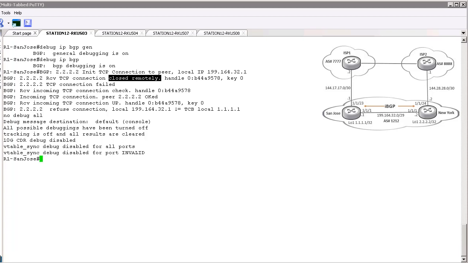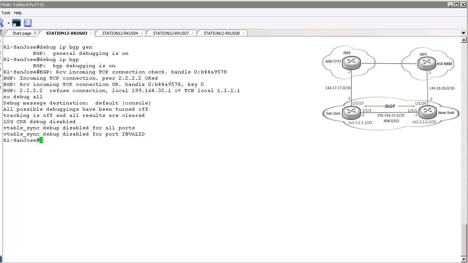So let's go in and configure the loopback address as the source address on San Jose to ensure that it will be using that as the address when trying to establish a neighbor adjacency with the New York router. So let's go in and fix that BGP neighbor adjacency. Let's look at the config that we have real quick right now.